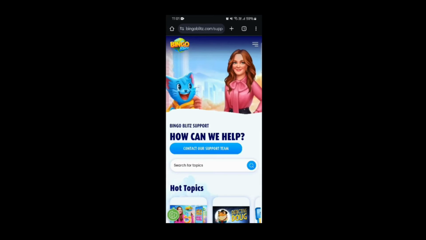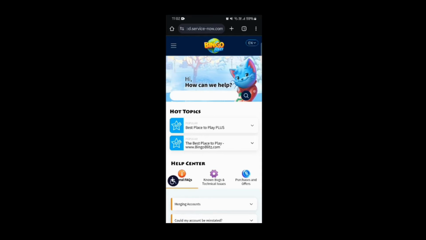Tap on it. It will redirect you to the website of Bingo Blitz. In this page, you can see Contact Our Support Team option over here. So you can tap on it. So this will open up the Help Center page of Bingo Blitz. Here you can find different topics to solve your issue. You can explore through it.